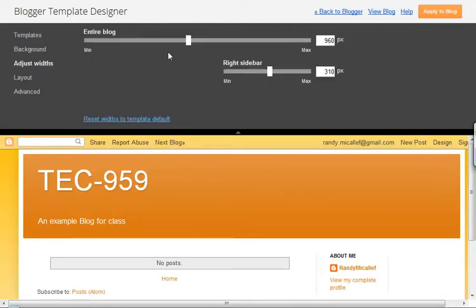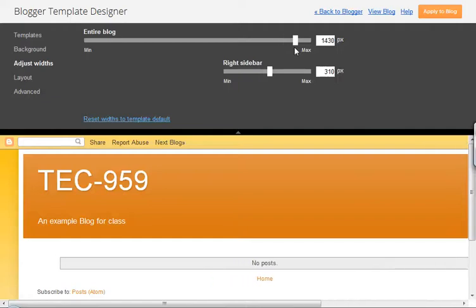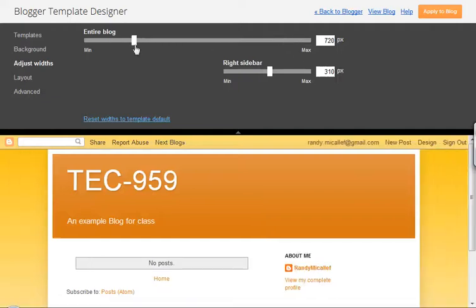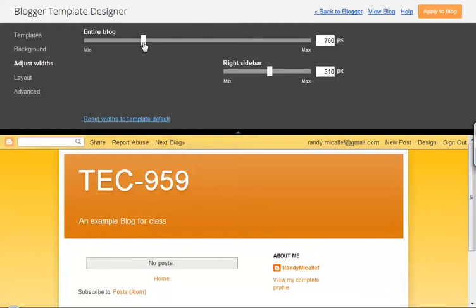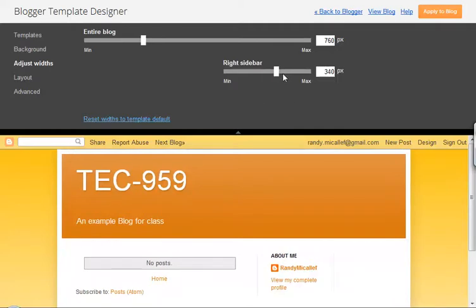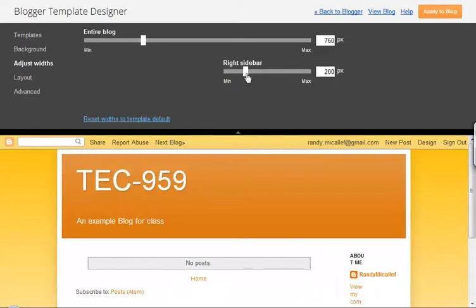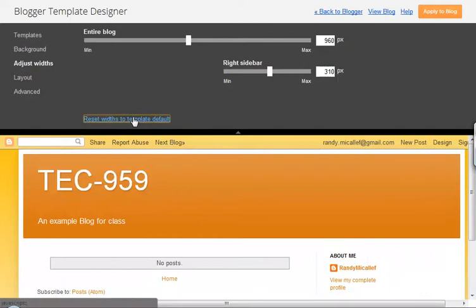I can adjust the width of the entire blog so it takes more of the screen, or I can make it smaller. So I can customize that. I can adjust the sidebar to make it bigger and smaller. So you have some options. Or you can reset the width right back to its template.